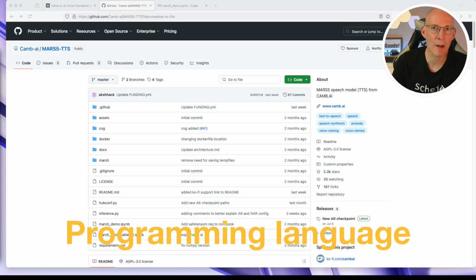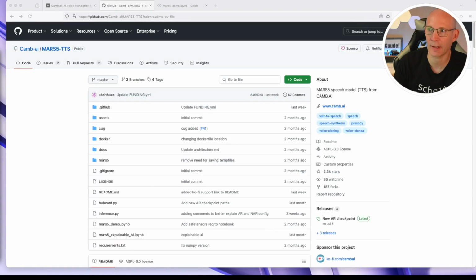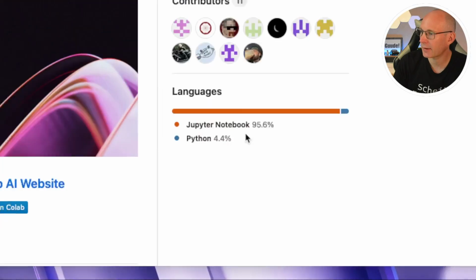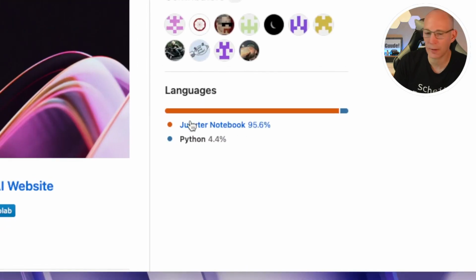Let's see the programming language of MAS 5, so the code that is open sourced under that GitHub repository. That's a quick one because it's mostly based on Jupyter notebooks, so you can run it locally using Jupyter Notebook, Python environment, whatever, or you can use Google Drive or a Google Cloud based Jupyter Notebook instance. We'll come to that later on in the ways you can run MAS 5.